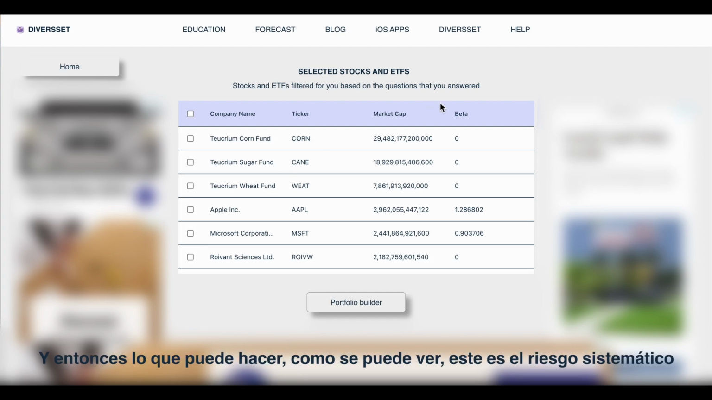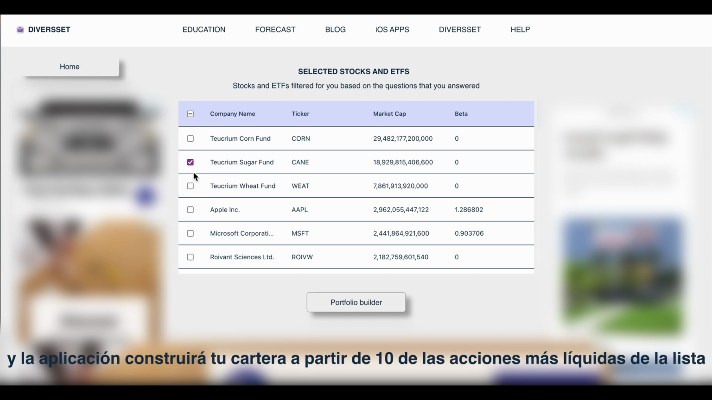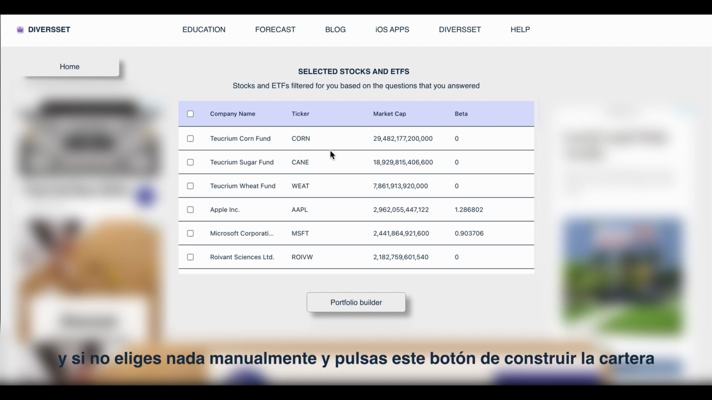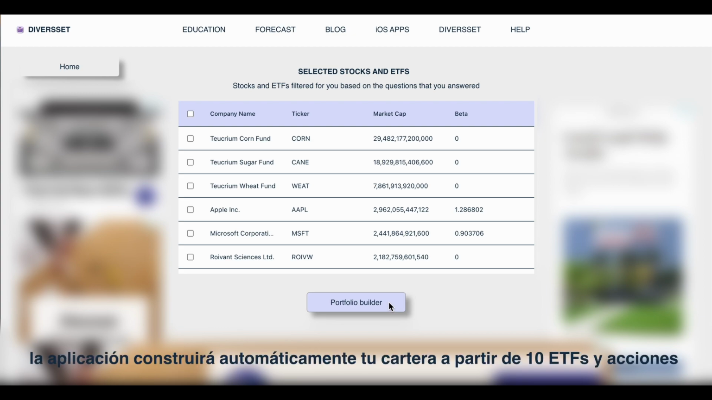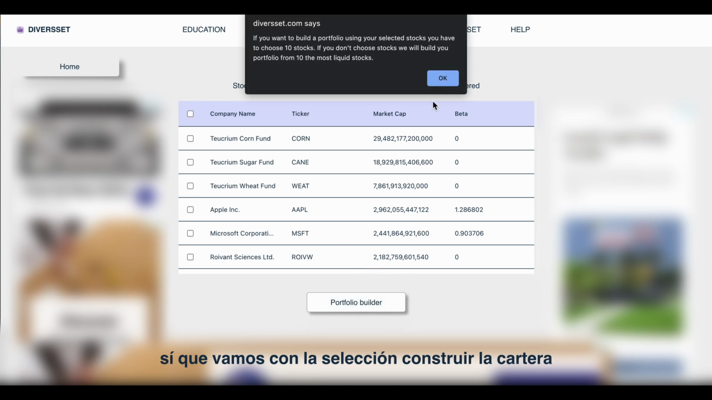And then what you can do, as you can see, this is the systematic risk or beta. This is the market cap, the size. Now you can choose the 10 most liquid stocks, and the application will build your portfolio from the 10 most liquid stocks from the list. Or you can leave this list as it is, and if you don't choose anything manually and press this build the portfolio button, the application will automatically build your portfolio from the 10 most liquid ETFs and stocks. So let me go with this selection, build the portfolio.